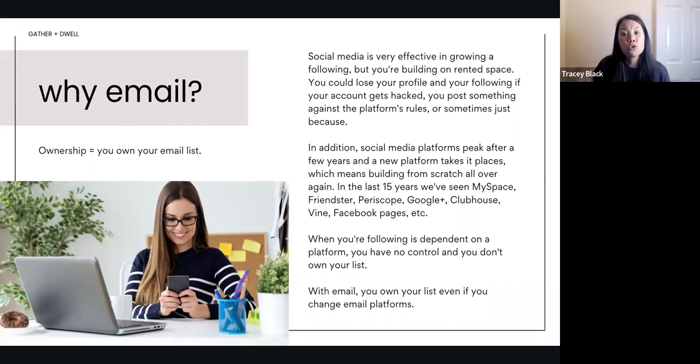In addition, social media platforms can peak after a number of years, right? Okay, I'm totally dating myself here, but think about this. In the last 15 years, we've seen MySpace, Friendster, Periscope, Google Plus, Clubhouse, Vine, Facebook pages, which is still around, but not nearly as effective as it was 10 years ago. What's going to happen to Instagram, TikTok? We don't know, right? We're typically seeing sort of a 5 to 10 year turnaround time where something new is going to be coming up. So when your following is dependent on a platform, you have no control and you don't own that list. But with email, you own your list, even if you change email platforms.